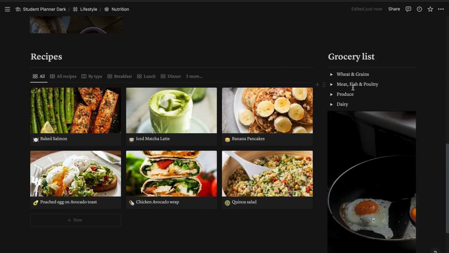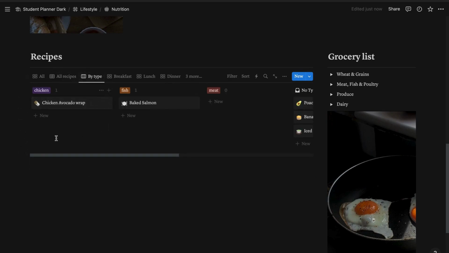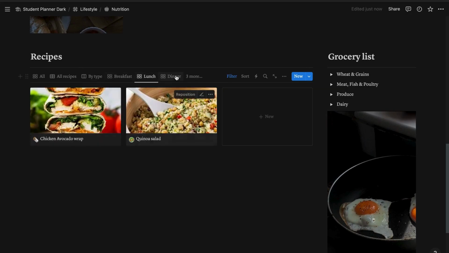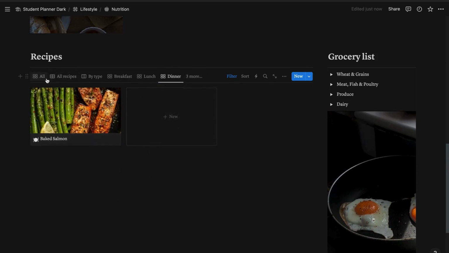And then on the left side, we have our recipes database, and there are examples in here. And so you can go through them. So for example, here are all our recipes, and here are all of our recipes as a list. And then here by type, like chicken, fish, and so on. Then here we have breakfast, lunch, dinner, and then there's 3 more. There is snacks, desserts, drinks. You can obviously add your own categories if you want to.